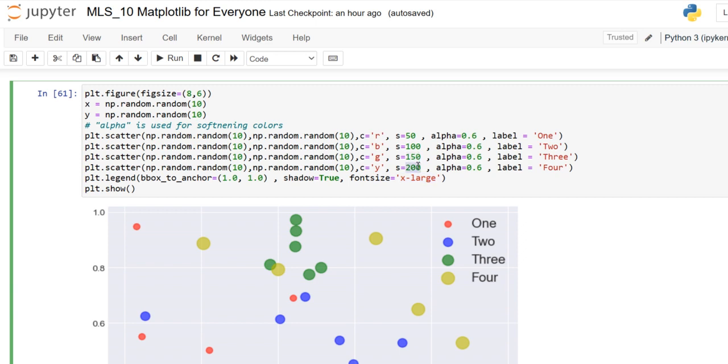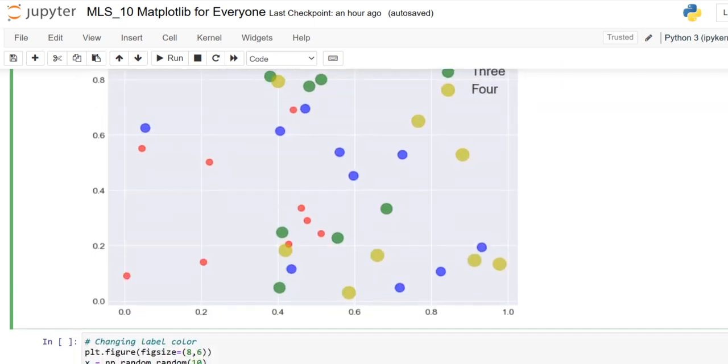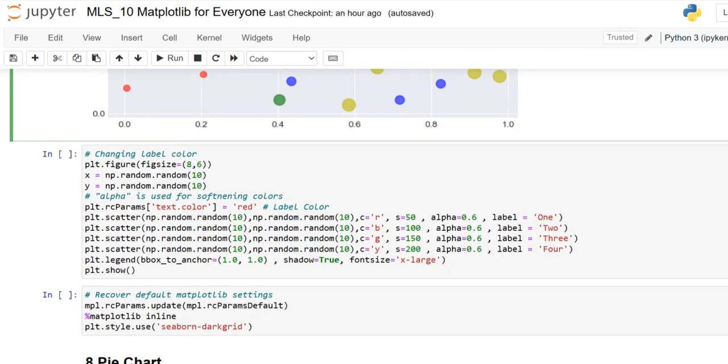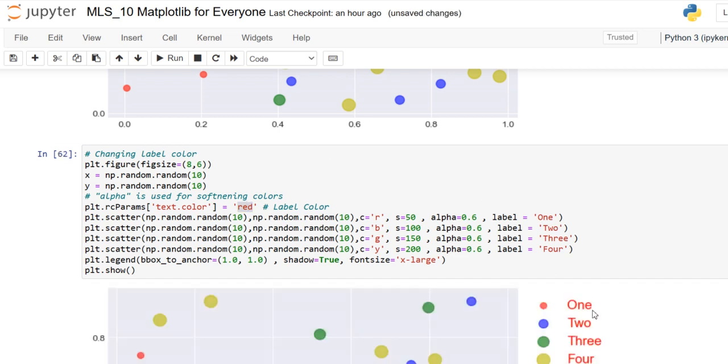So here we have given the exact value according to the size of the data. Next, here we have given the label color as one among the rcParams. Actually, dear friends, rcParams is the setting for the parameters, and this one we have set to red. So the legend color is going to be red.